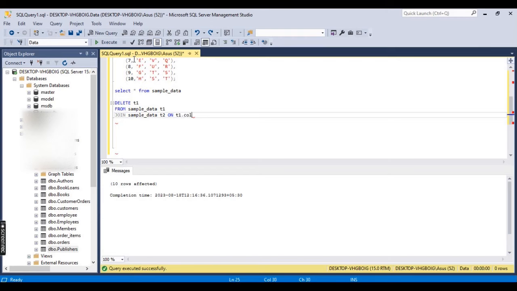So ON T1.column1 is equal to T2.column1, and T1.column2 is equal to T2.column2, and T1.column3 is equal to T2.column3, and T1.id greater than T2.id. Okay, so I will explain it.